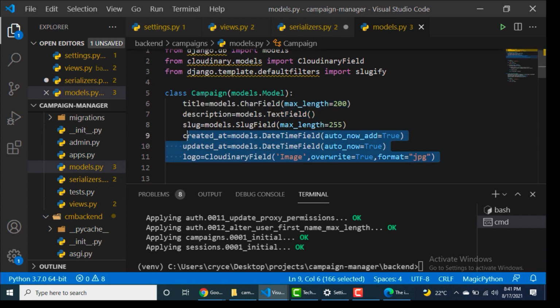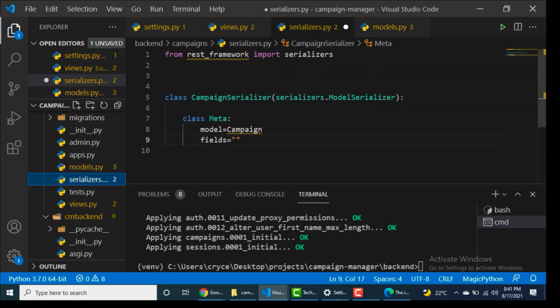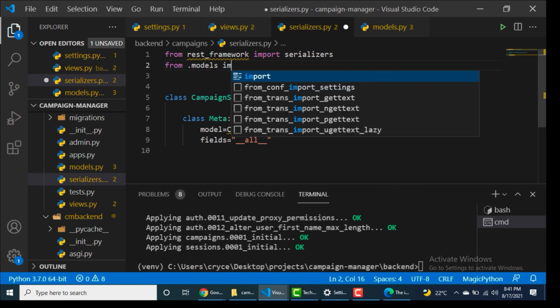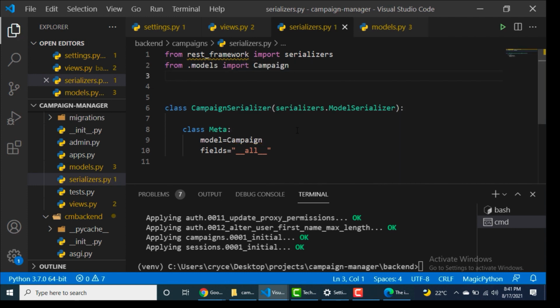But at this point, we don't really have anything we don't want to send back. So we can specify that, be sure to send us everything. Under __all__, we'll make sure all the fields are included, so we don't have to type them one by one. So let's import the model. From .models, import Campaign. And once we have that, we have the class Meta.